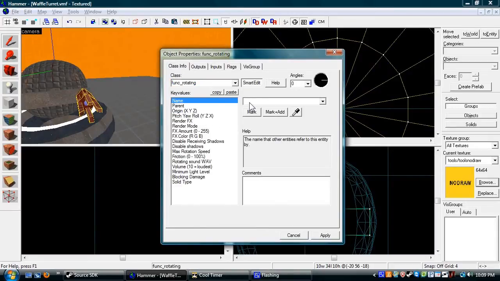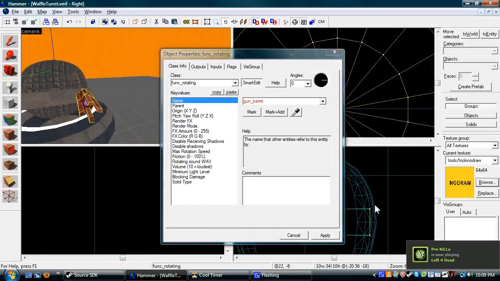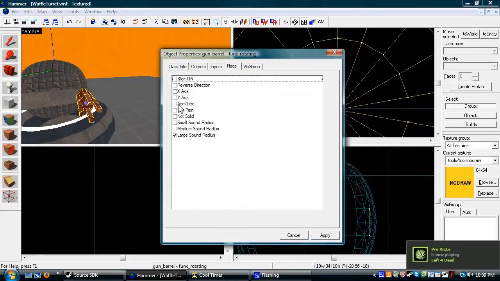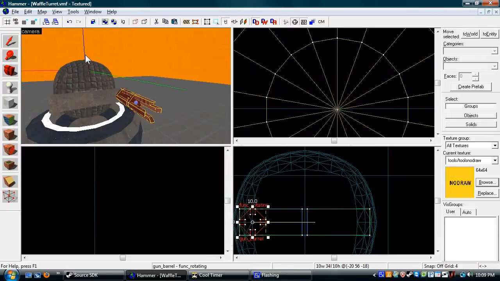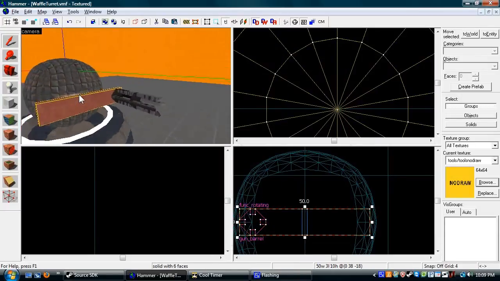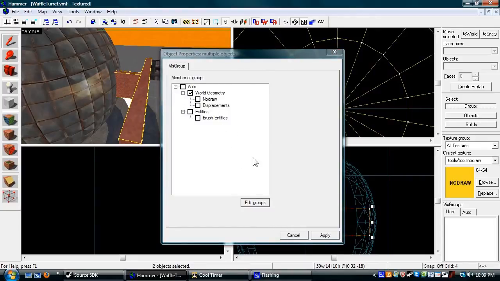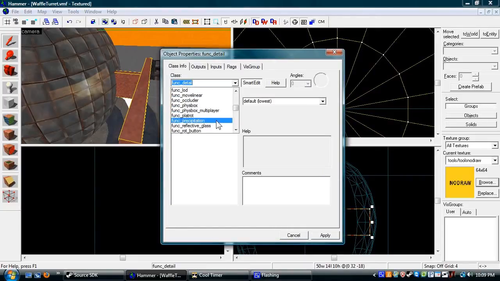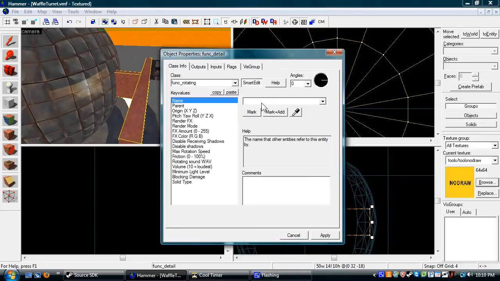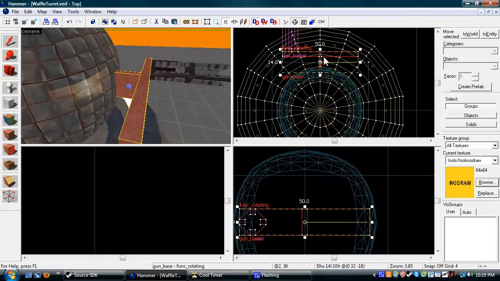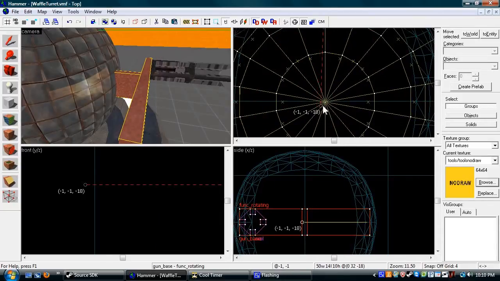Name it gun_barrel. Set the following flags: Y-axis, not solid. And you want to make a little gun holder. Make it a func_rotating. Name it gun_base. This is going to be basically the heart and soul of your gun. This is what everything is going to rotate off of. Everything moves from this entity.